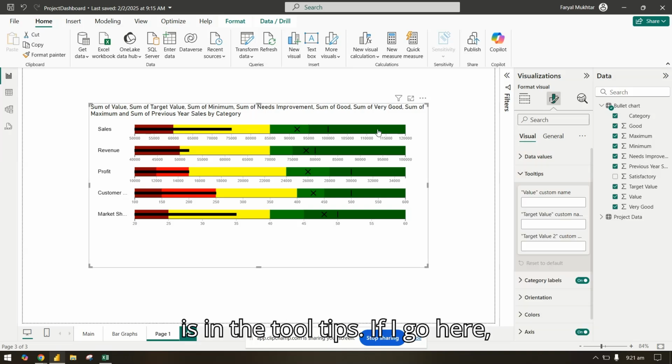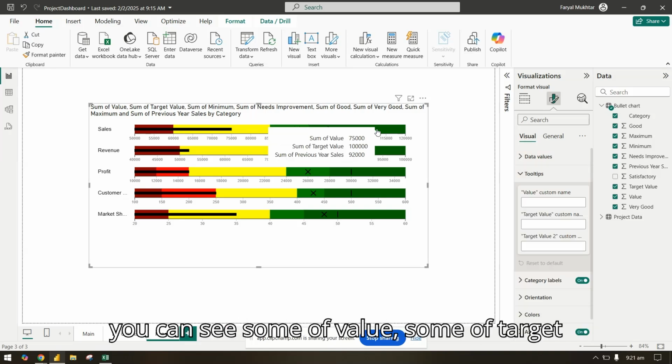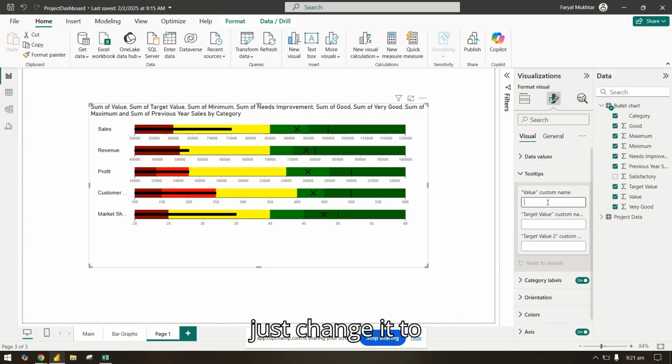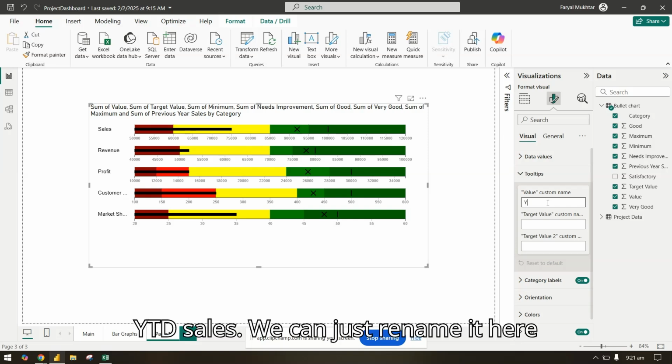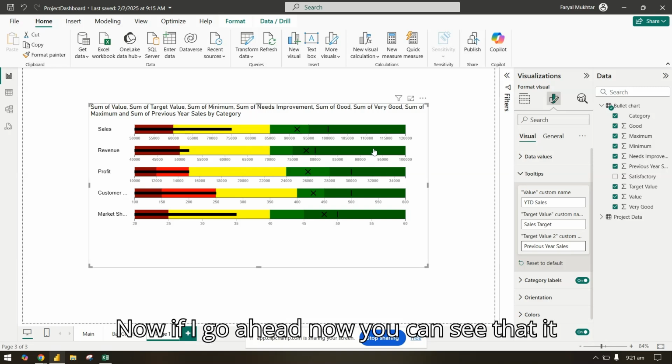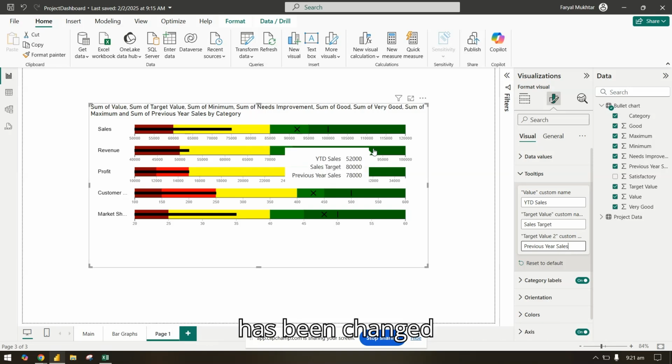In the tooltips, if I go here, you can see sum of value, sum of target value, sum of previous year sales. Let's just change it to YTD sales. We can just rename it here. Okay, sales target. And we can have previous year sales. Now, if I go here, now you can see that it has been changed.